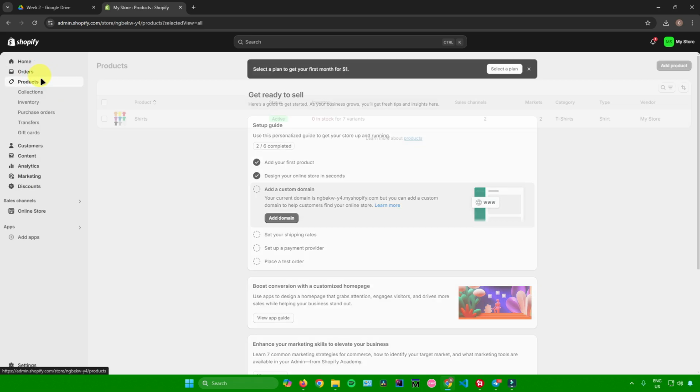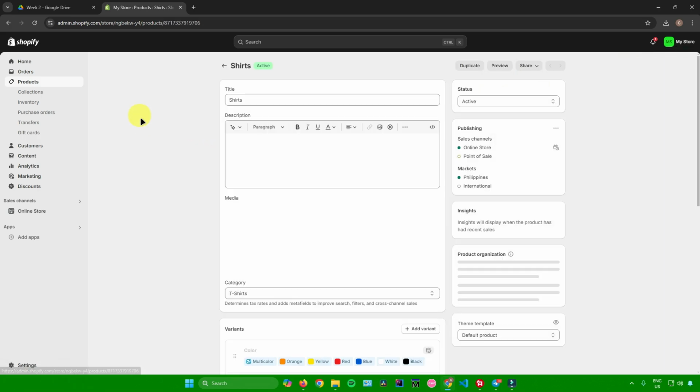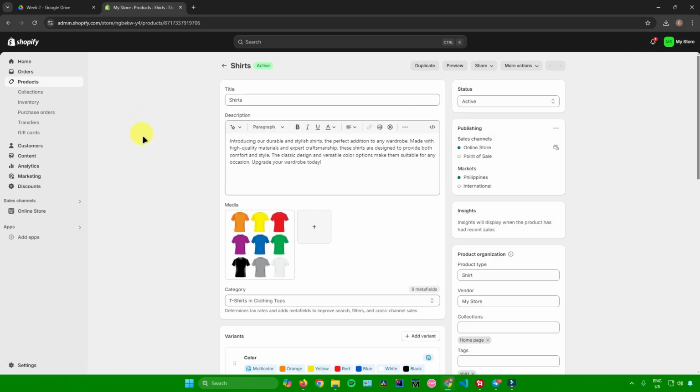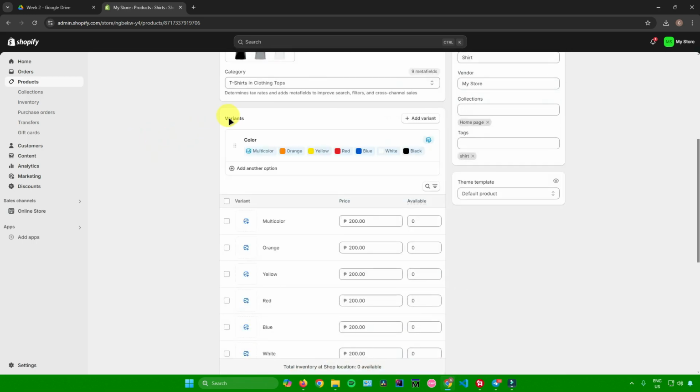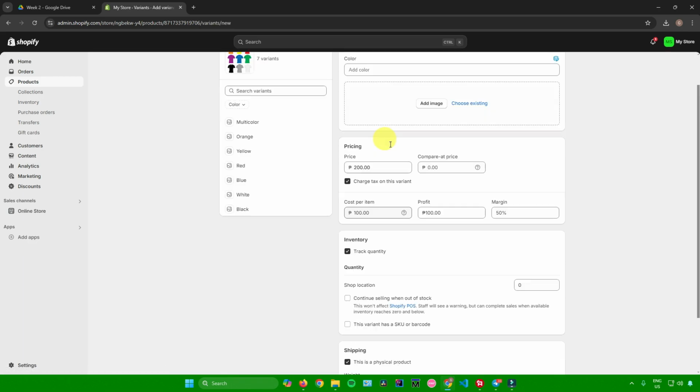First, just go to your product section over here and then simply add your product if you don't have one. But if you do, just click on the product that you've made. Then, if you want to add variants to your product, scroll down until you see variants right here. In here, you can add a variant just by clicking on add variant right here. And then after that, you can add any kind of variant you like.